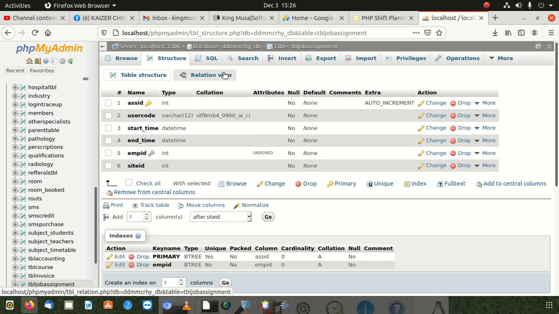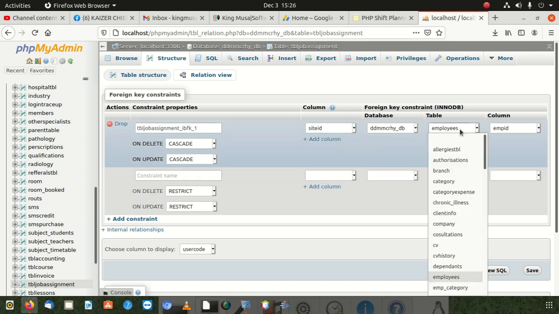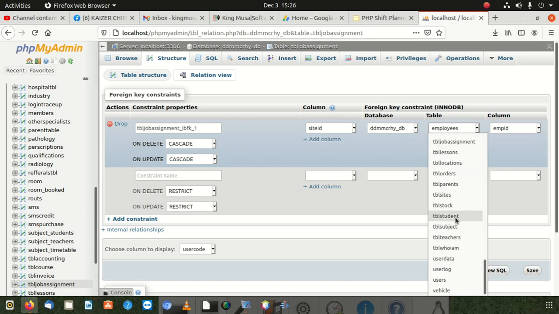So now I'm going to click here. Once I click there, what am I going to do? I'm going to look for the job table. What I'm looking for is the ID, which is going to be site ID. Then for this table, which table are we going to look for? We're going to look for TBL sites.